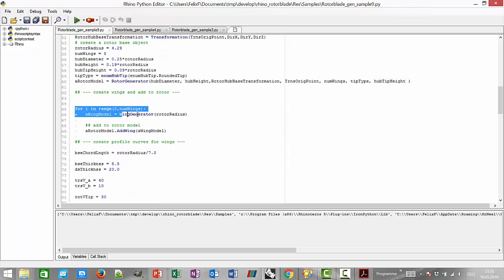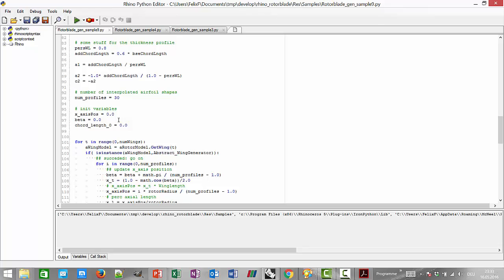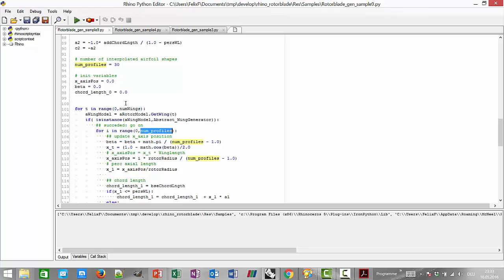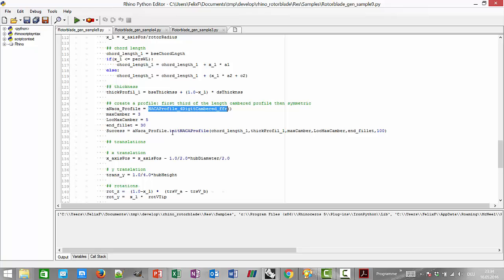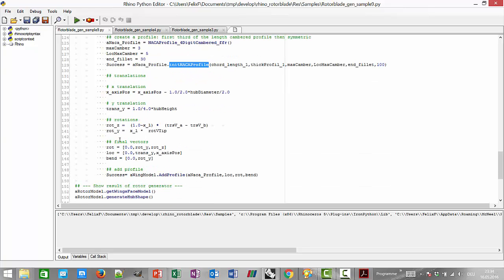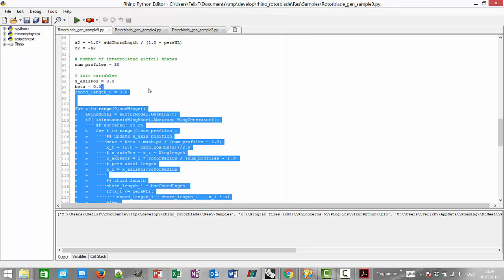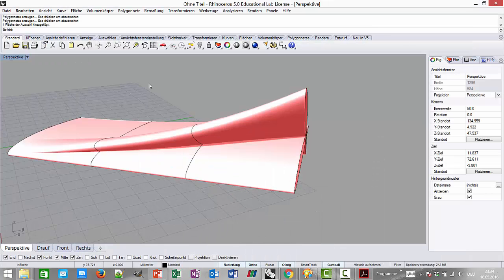And then the next step is to add the wings, and each wing can have a transformation itself. That's important. And then you add here in a double loop, you run over the number of wings and you run over the number of profiles within each wing, and you add them here again to the wing model, and the wing model is the wing within the rotor, and again you can apply your local transformations. You see it's rather a short script, and nevertheless it allows you to generate a nice model. I will actually show you.